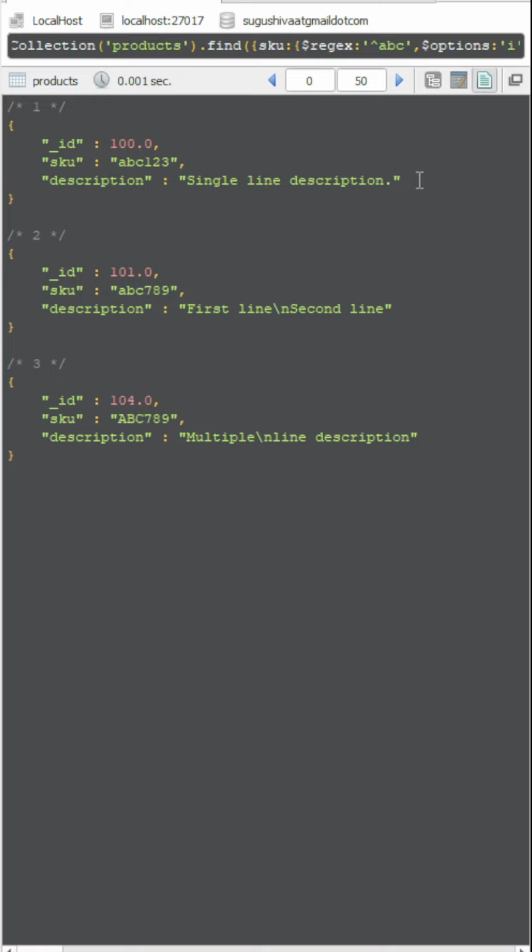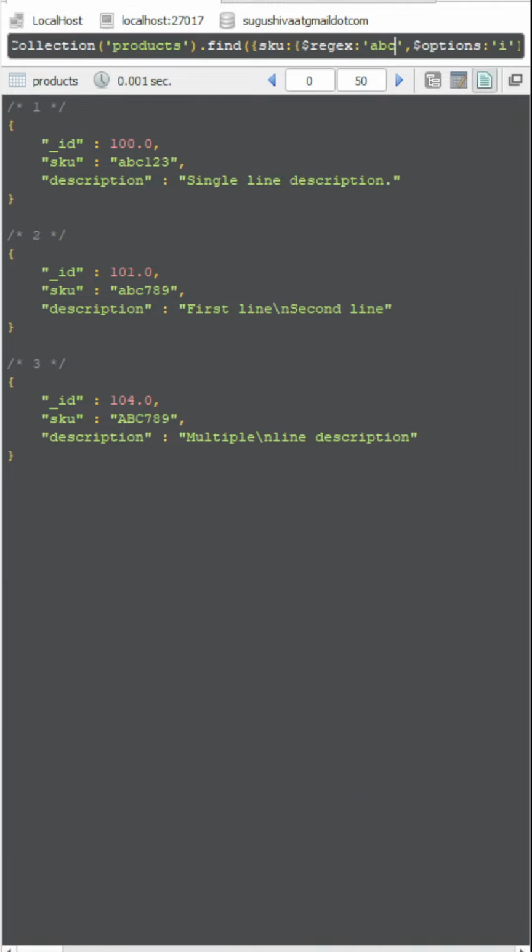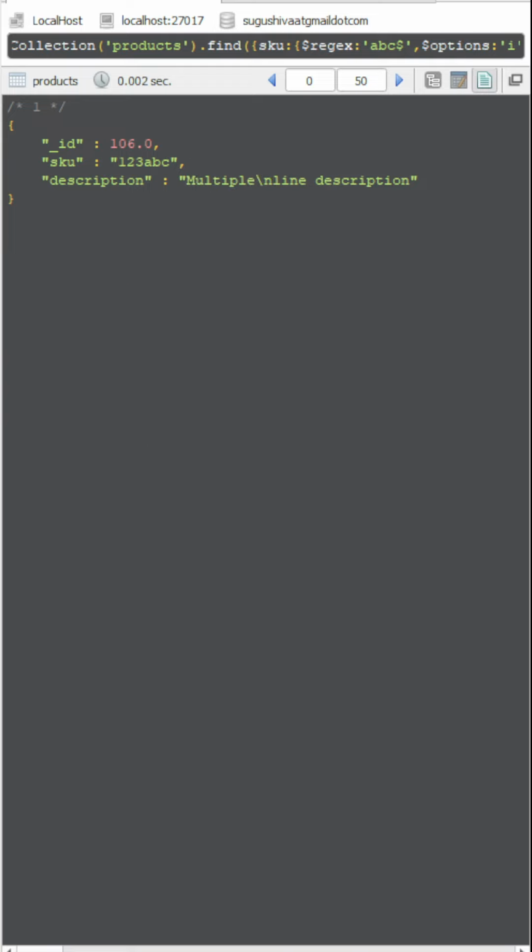Okay, so how to search the document which has ABC at the end? At the end we have only this document, abc 106. So how to search for that? We have to use the dollar symbol for that. At the end we have to use the dollar symbol. If you search this, we have this document which has abc at the end of the string.